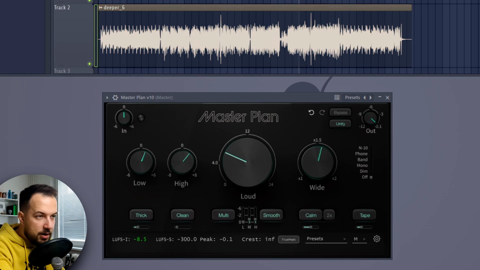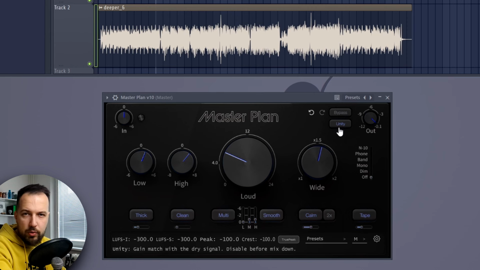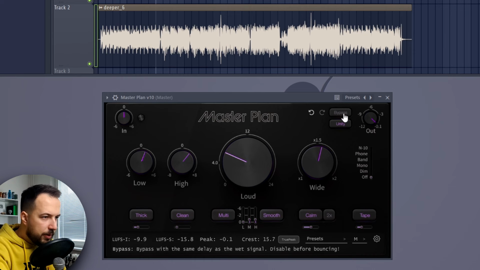And now let's actually hear the difference. So we have the track right here. First, I'm gonna play it with the Unity and gonna bypass the plugin so you can hear the difference in the mastering. And then we're gonna turn off the Unity and you will be able to hear the difference with the loudness as well. So first, without mastering.